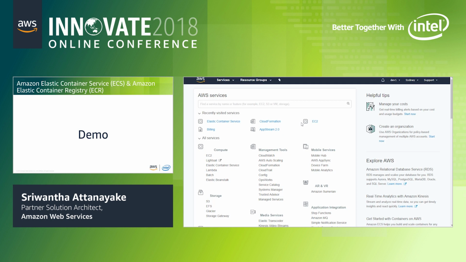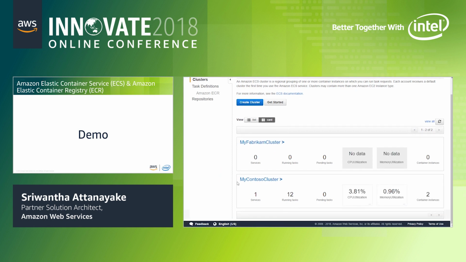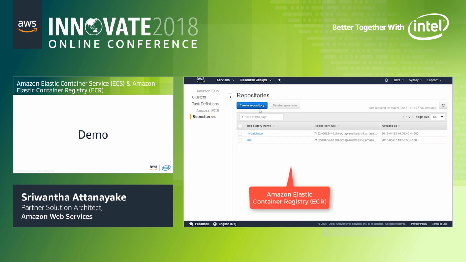I'm in my AWS console, so let's go into Elastic Container Service. You can find that I already have 2 clusters running. Let's go to repositories where I can keep my Docker images. So this is Amazon Elastic Container Registry. Let's create a repository.